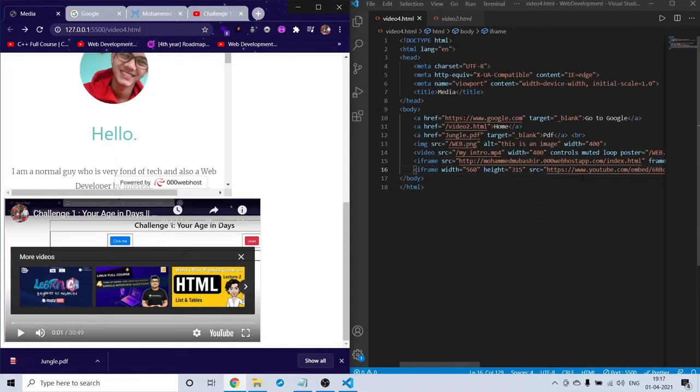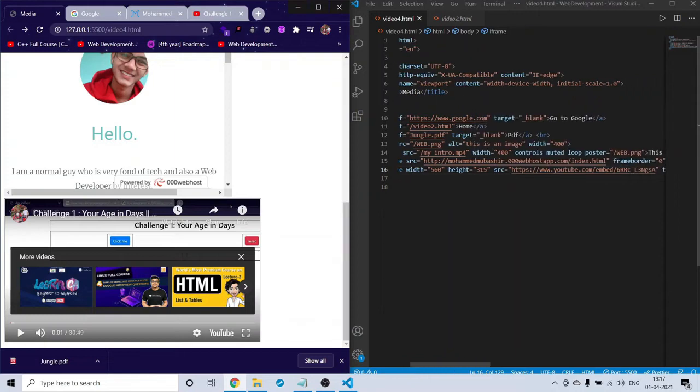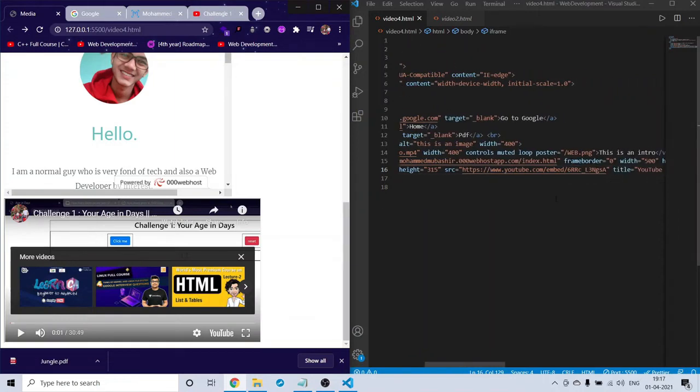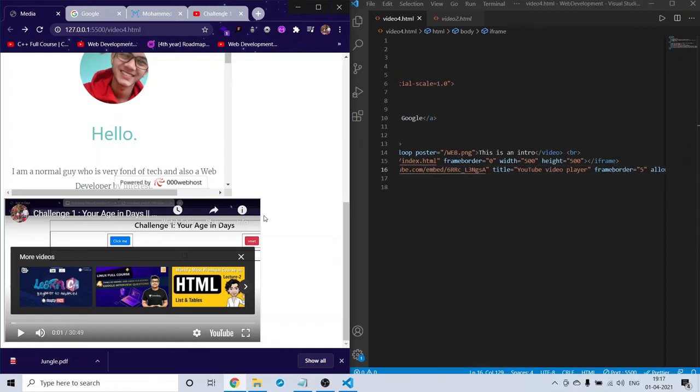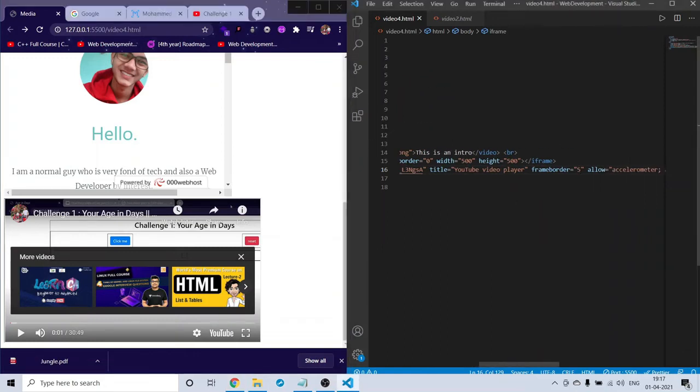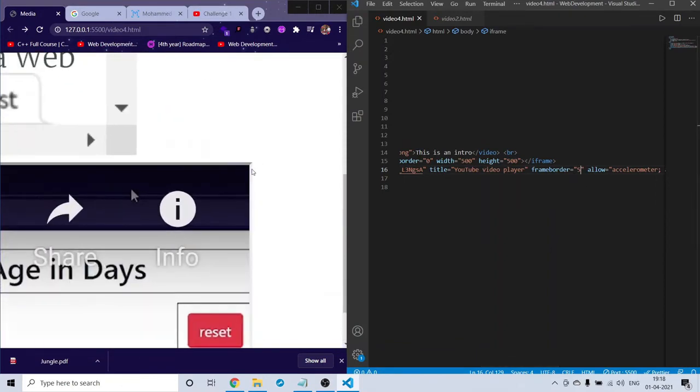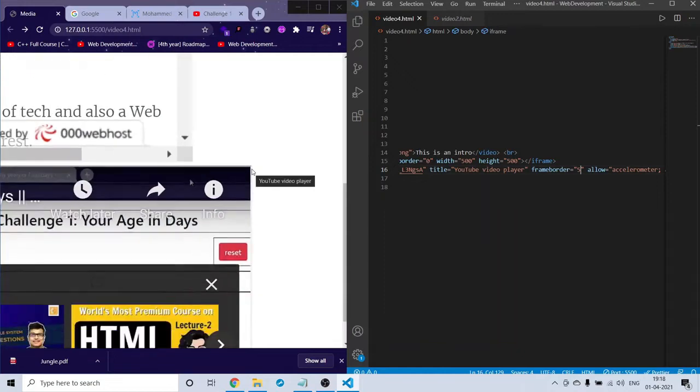So let us talk about the attributes here. The first one is width, and the second one is height. We know that, and source is nothing but the YouTube URL, this video URL, and the title is nothing but, if you hover over this for a couple of seconds, you will be able to see the title. See the YouTube video player, and the frame border I have just changed it to 5. This was 0 before. If you want, you can change that a border, which is this border. This will give a border.